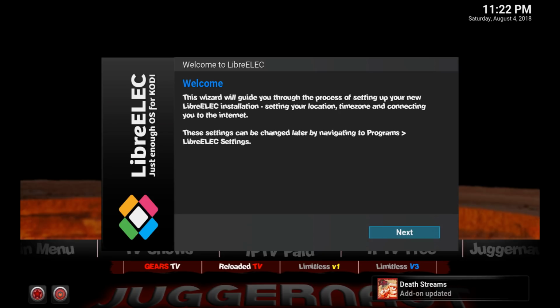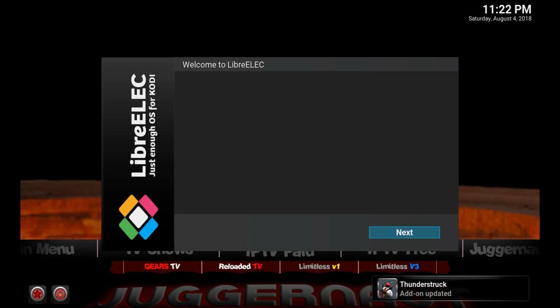So here you can choose to be patient if you wish. You can wait till the end, or you can just click the next on the welcome. So basically it is welcoming you to LibreELEC. That's the operating system on here. And in here, we're kind of fighting against the add-on updates in the back.